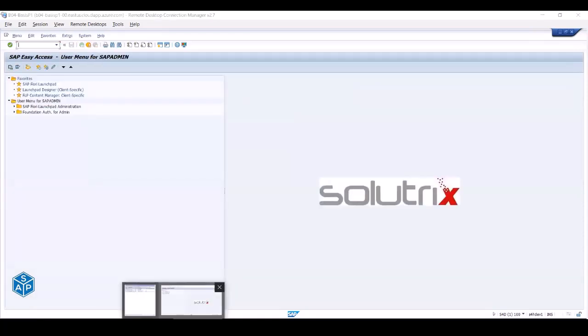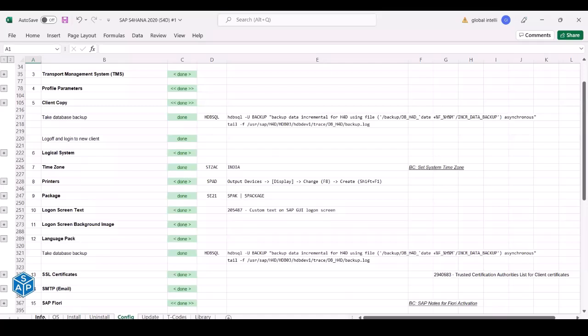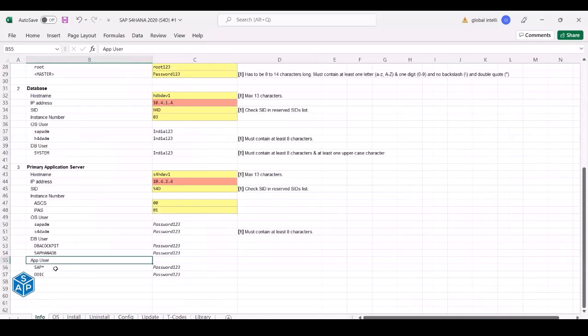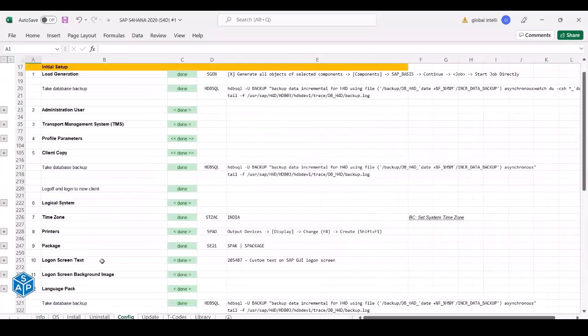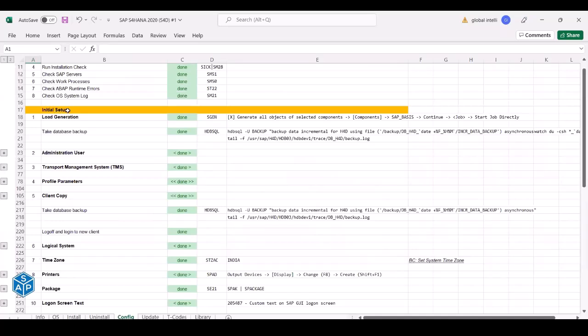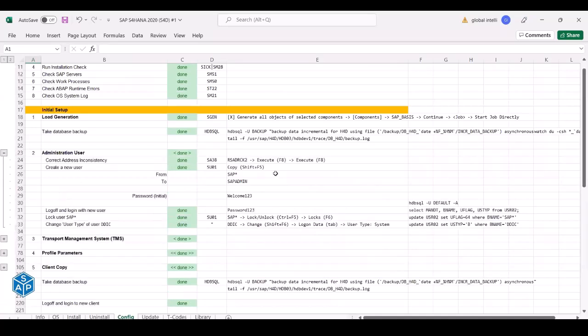So by default, there are two users which come with the system at the time of installation. That is SAP star and DDIC. After that, I've shown you how to create a user in the post installation or initial step. We created one user by the name SAP admin for our administrative purpose, and we copied that user from SAP star. It means whatever roles and authorizations were given to SAP star have all been copied to the SAP admin user. So SAP admin is also, you can say, a super user.